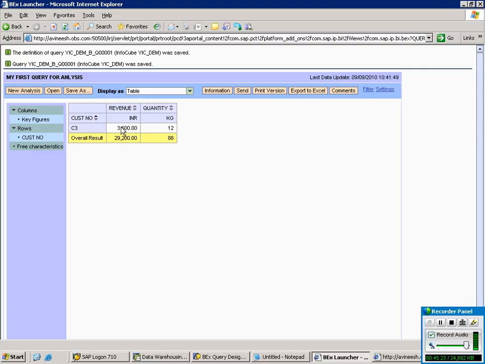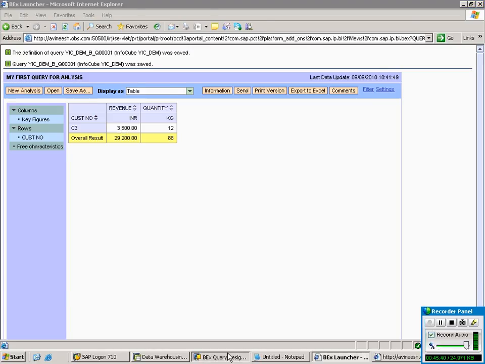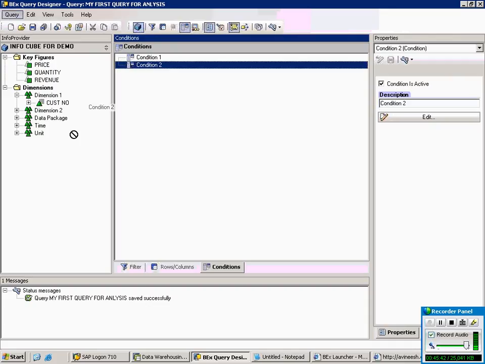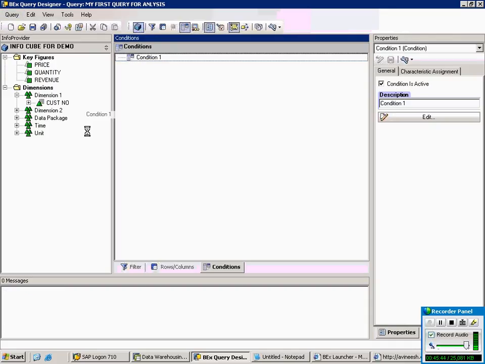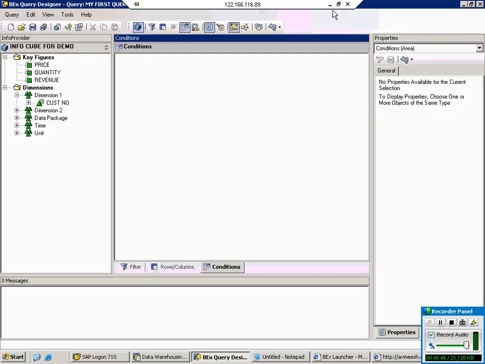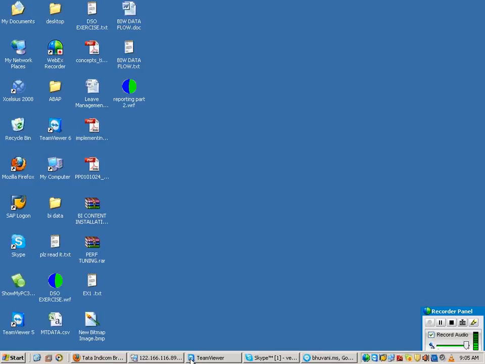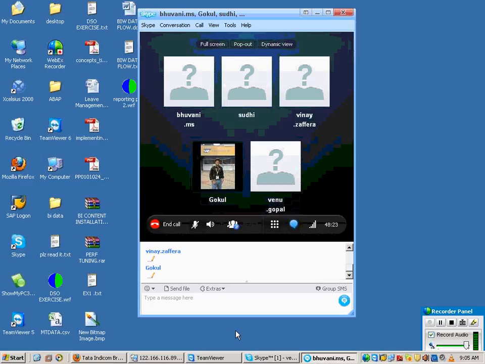What you can see in the output now is quantity equal to 12 and revenue equal to 3,600. Understand the logic now? So it is satisfying both the conditions. That is what the AND condition is. Or and so on. So is the concept of conditions clear now? You can control your output based on your key figure values. Yes. Any doubts regarding this particular concept?